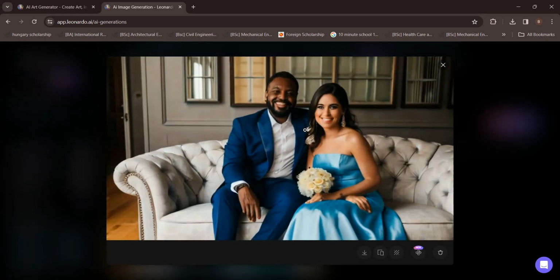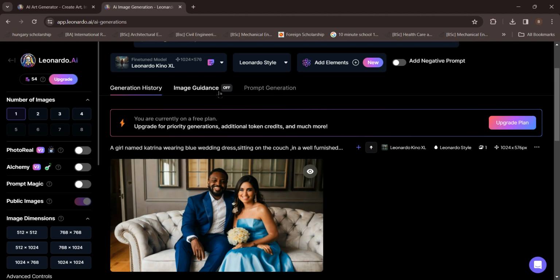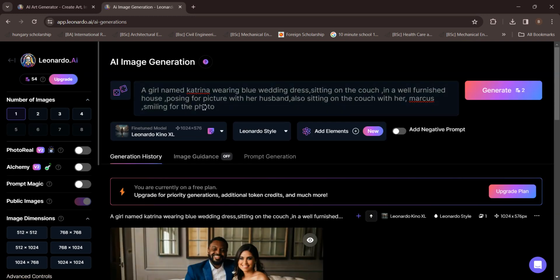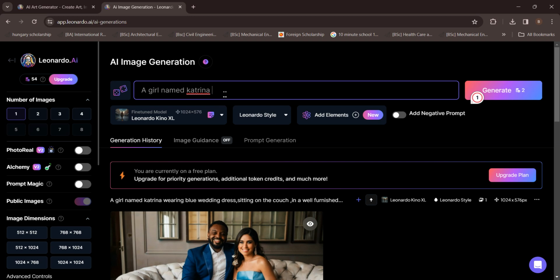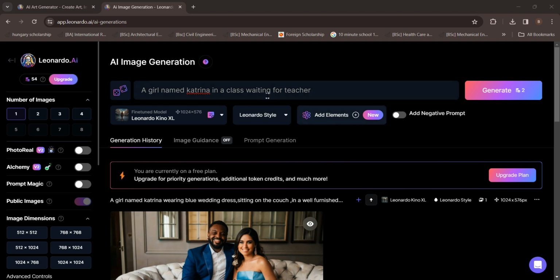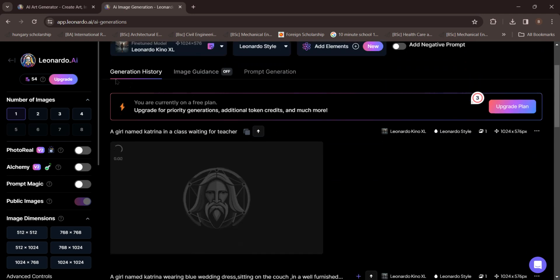And as you can see, we have a photo here, and this is quite the photo as per the prompt. Now we will try to create another prompt, but with different situations here. I will just cut this prompt here, and I will say a girl named Katrina. I said a girl named Katrina in a class waiting for teacher. Then I will just tap on generate.